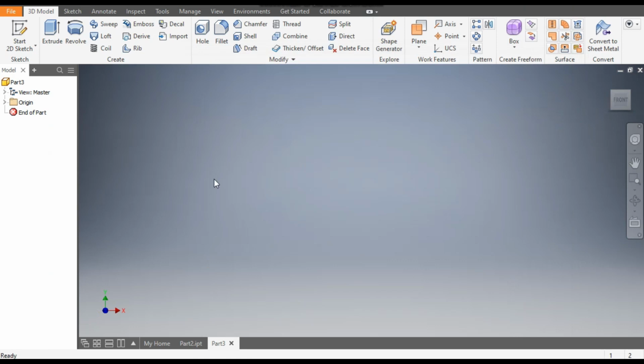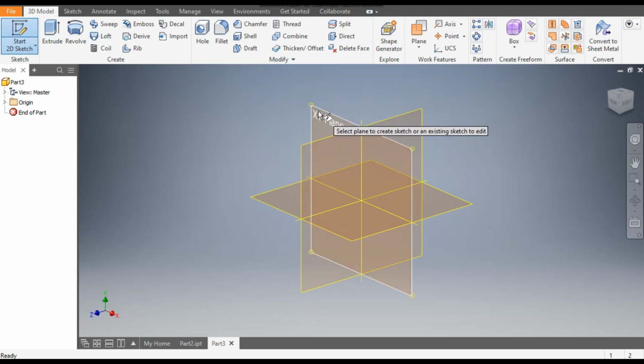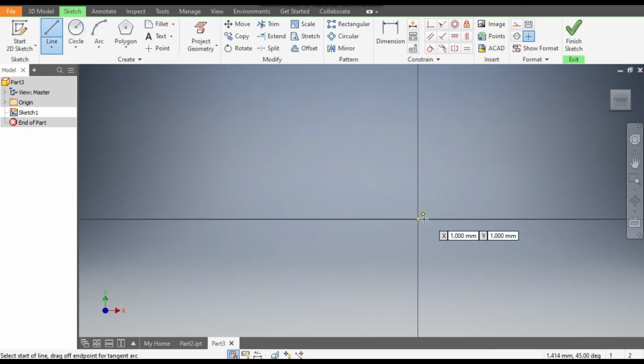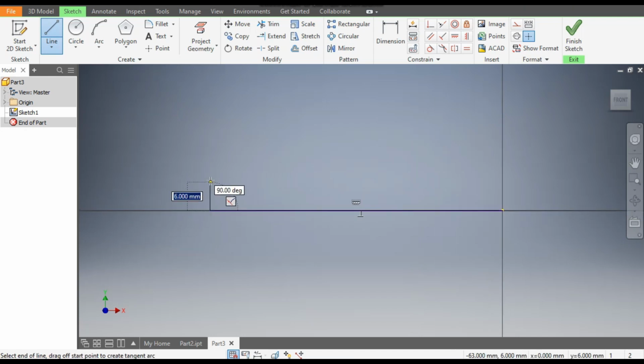Now from here select the 2D sketch and we'll select the XY plane. Go to line command. First make a rough sketch, so make a horizontal profile. Now from line command make a rough profile. Taper line and this. Okay.